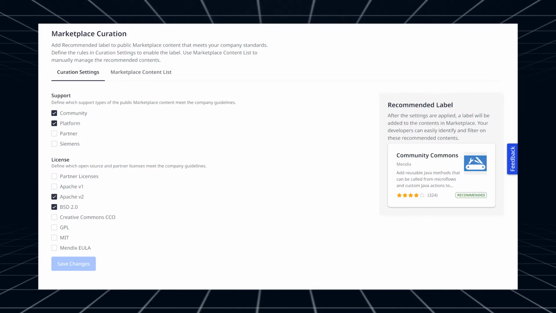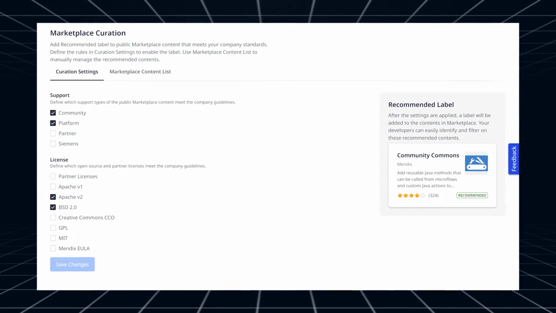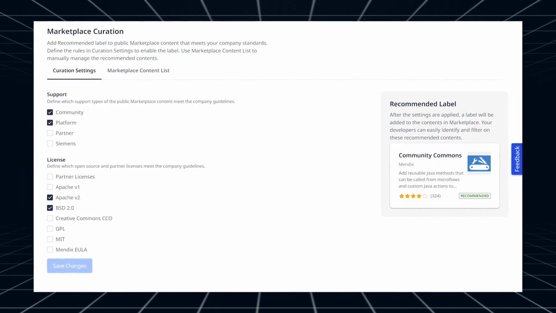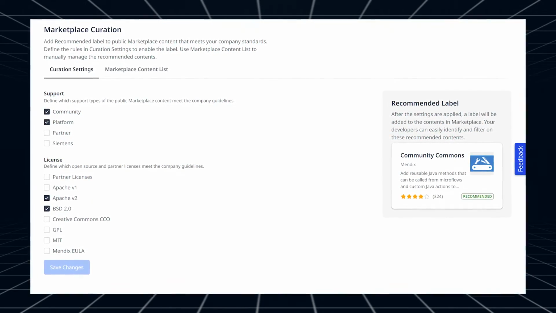Let's talk governance. Complying with governance policies and organizational guidelines are crucial to your app, your project, and your customers. Being able to translate these policies into the platform to ensure that compliance is now possible with the new Marketplace Curation feature. Company admins can now specify criteria for selected public marketplace components to be recommended based on your organization's governance policies.